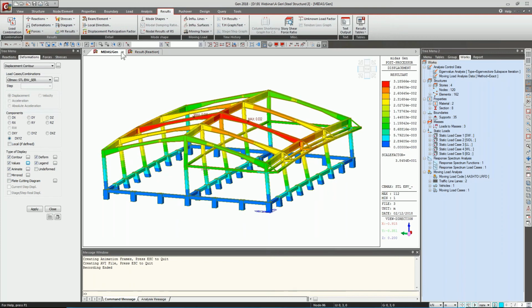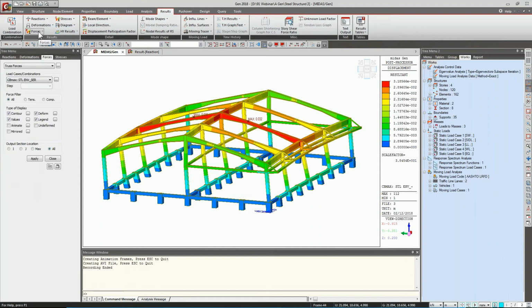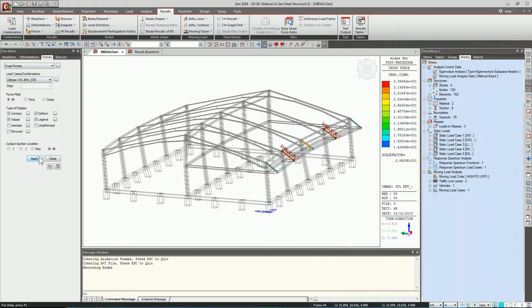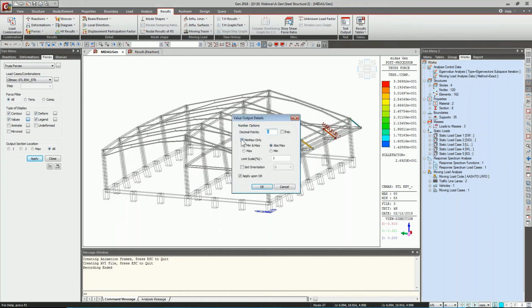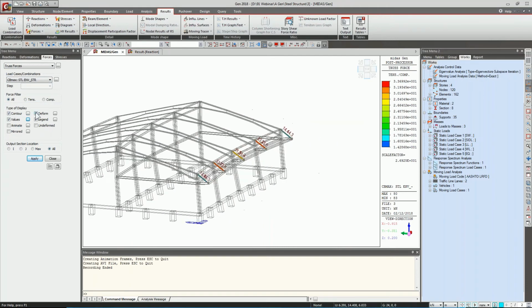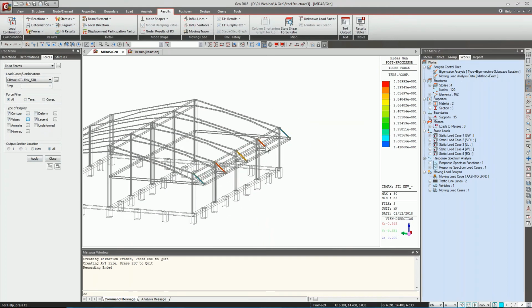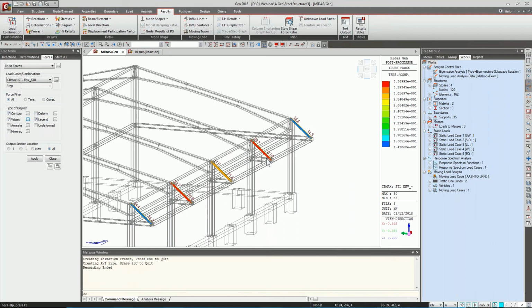This was about the displacement contour. Now forces. As we have tension on the elements, we can check the forces in the tension on the elements from here. So only these are the maximum values only. I'll uncheck this, right? So we can see over here the forces in the tension on the elements.